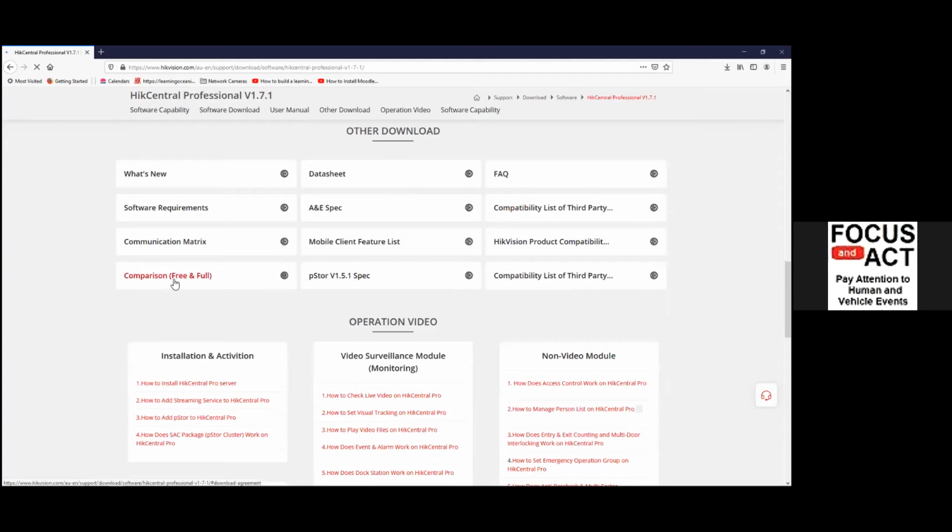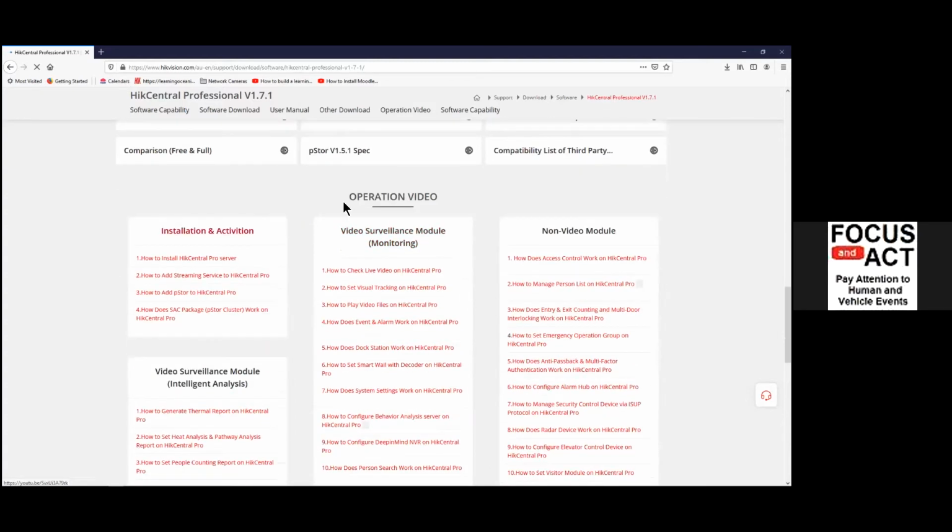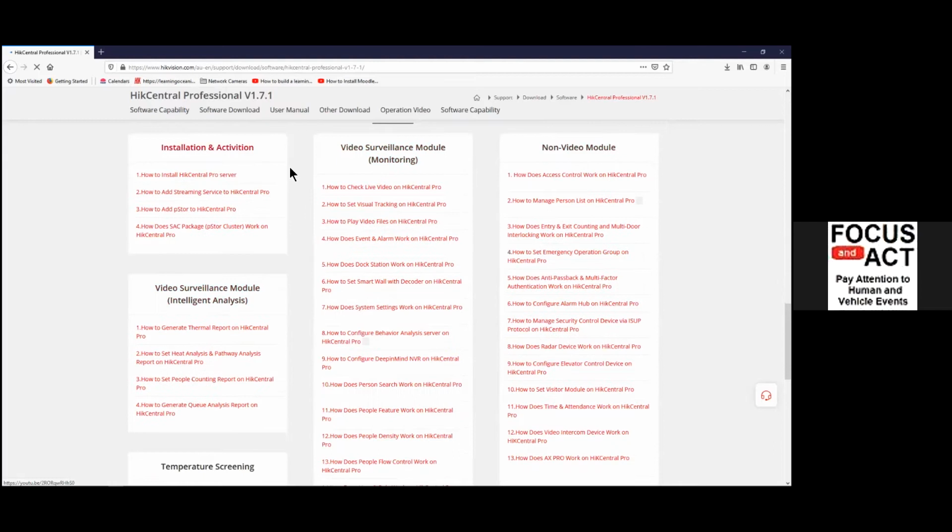Comparison between free and full is not a bad thing to have, because when you're talking to the guys, they can download the software and try it as a free version. So if they don't activate the license, it's a free version and they can have 8 channels on it. And we'll talk more about this in a minute as well. And we've also got some operational videos that you can view here as well.